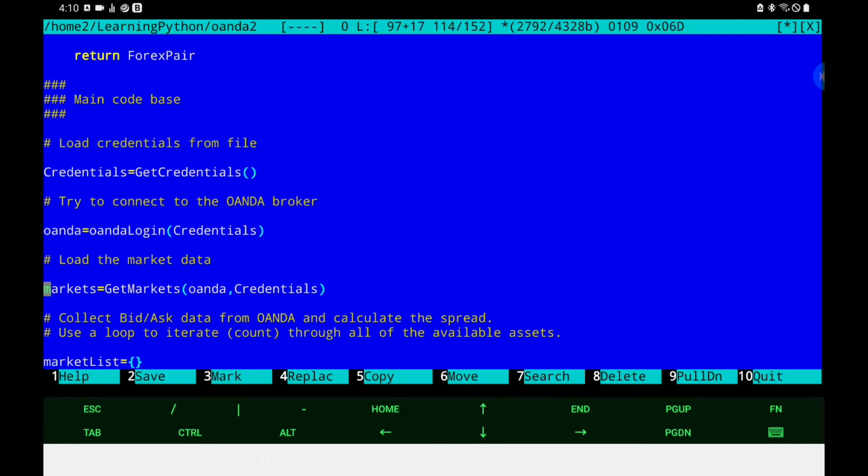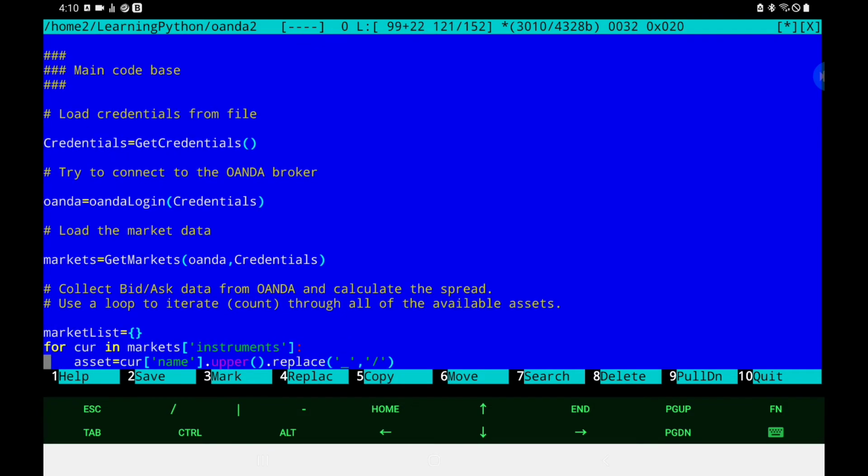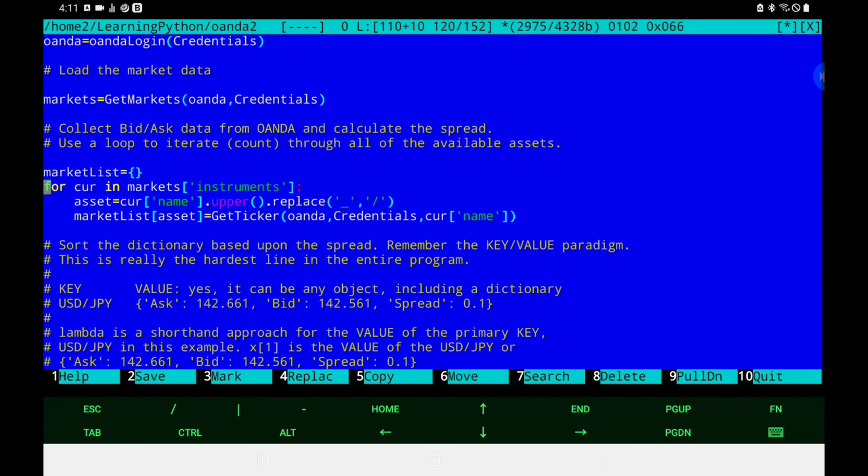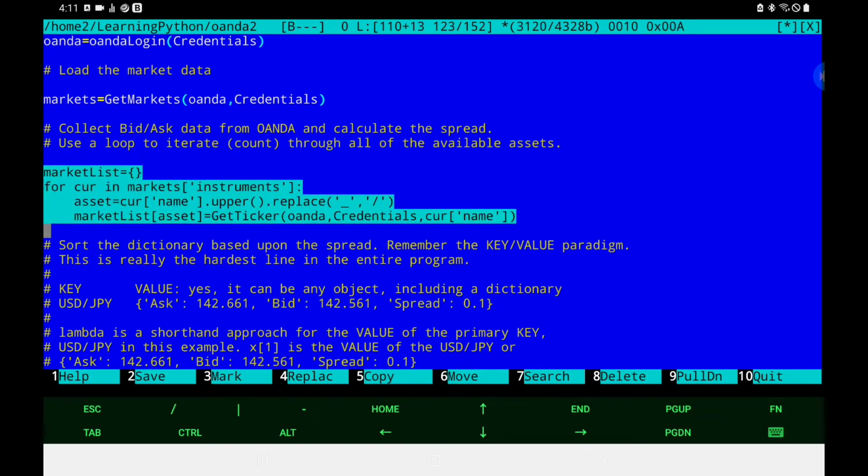And now we take and we get our markets. Same thing, pass in the login, pass in the credentials. And now we go through the process that we did of going through the market piece by piece. All the market data, pulling the ticker for each asset, and then plugging in the information. And notice all that stuff we did with the Forex pairs, all that, gone. This is literally our entire market vectoring mechanism right now.